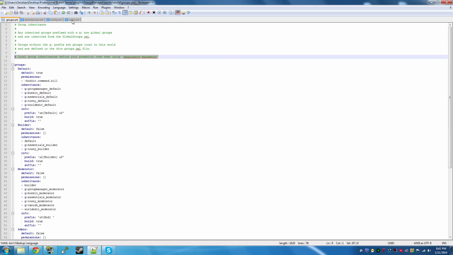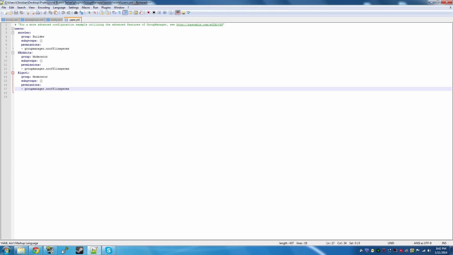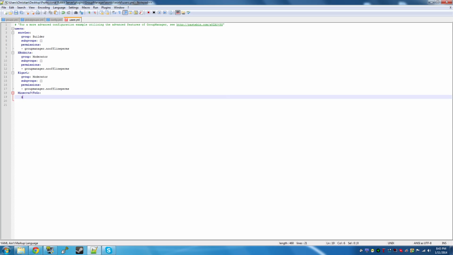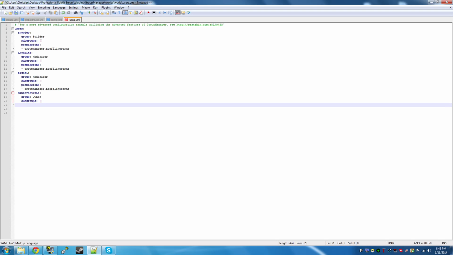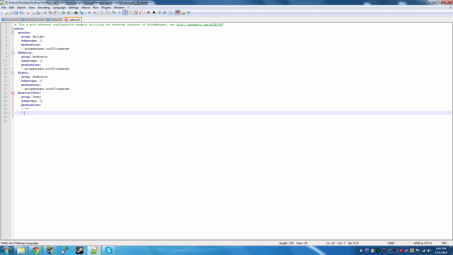And finally, in our users.yml, you can give specific people permissions. So my name in Minecraft is MinecraftToGo, so I'll put my name here. I'm gonna make myself group owner. Subgroups, I'm just gonna leave that blank, and that's a blank here with these two square brackets. And then my permissions, I'm gonna give myself all permissions.